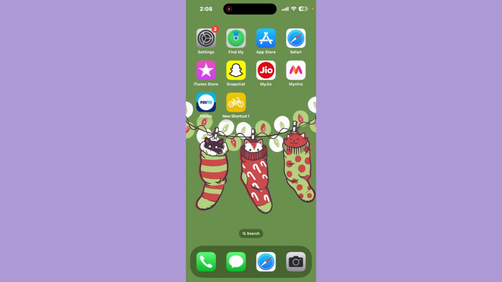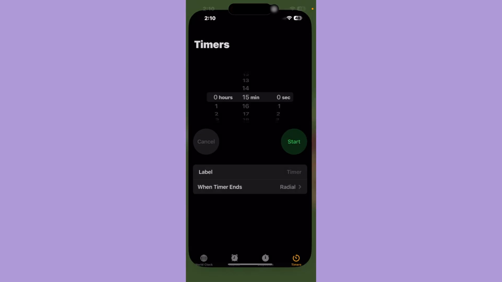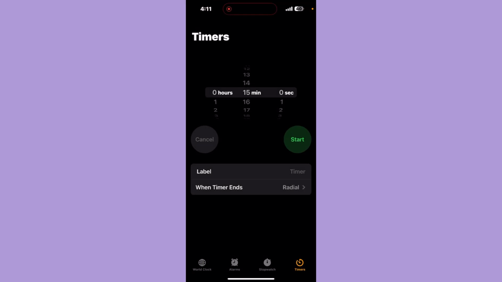So as you can see, it says New Shortcut 1. When you tap on this shortcut icon, your clock will be opened, and this is how you will be able to customize the clock icon in your iPhone.